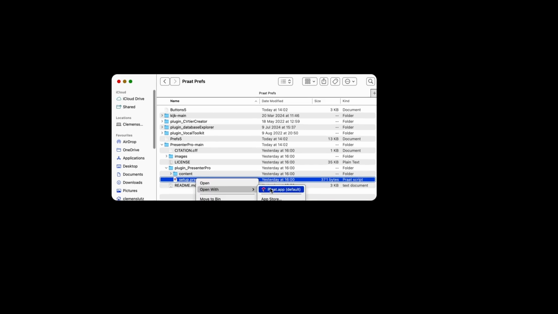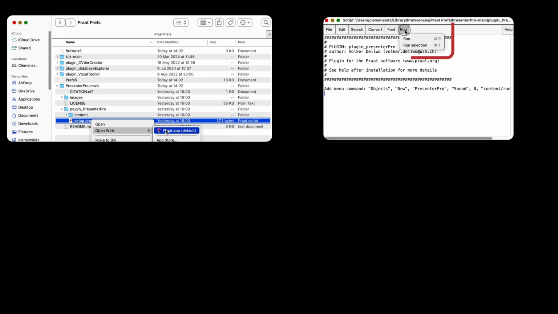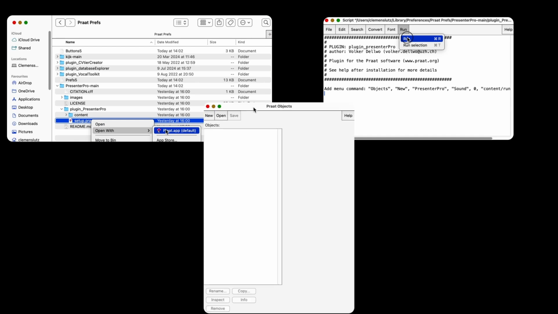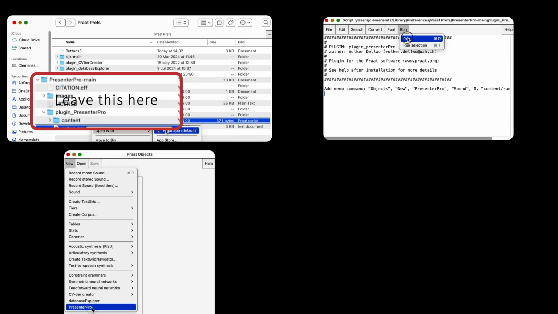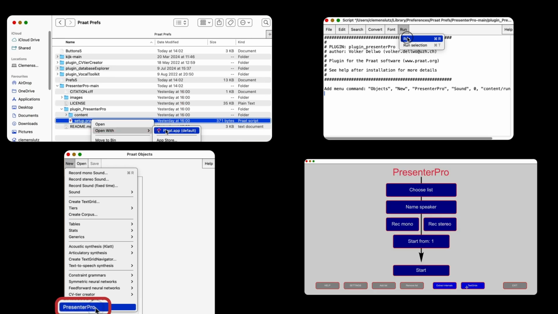This will open Praat and a script. Run the script by either clicking on the Run button or pressing Command+R. This will add a menu command to your Praat Objects window with which you can open PresenterPro comfortably. It's important not to move the PresenterPro folder anymore, but to keep it in the Praat Preferences. Click on the menu command to open PresenterPro. Congratulations! You have successfully installed PresenterPro and made it to the main menu.